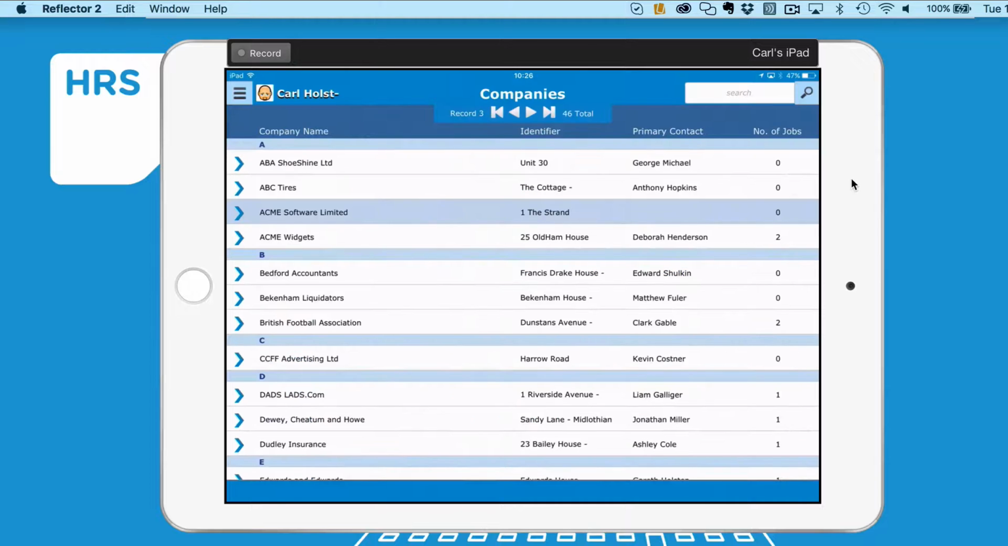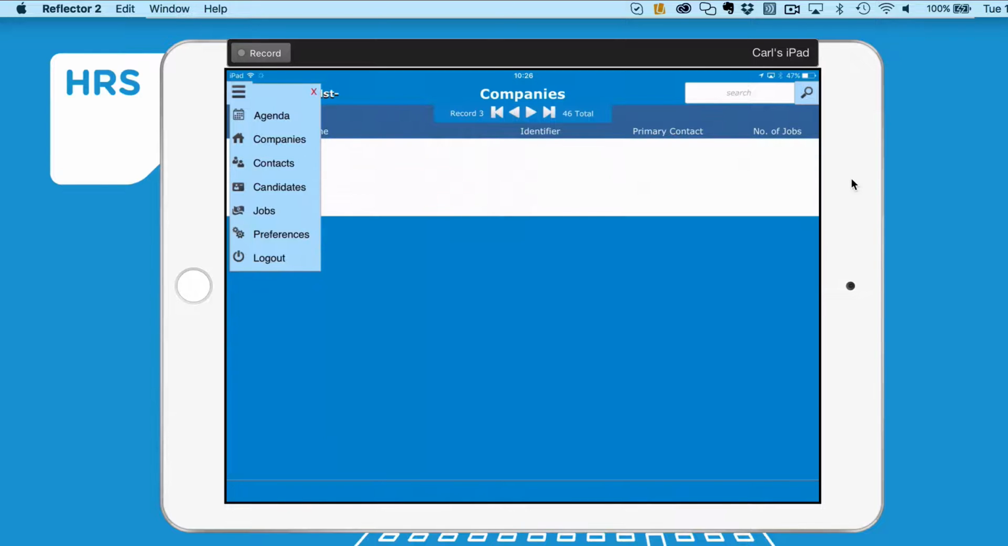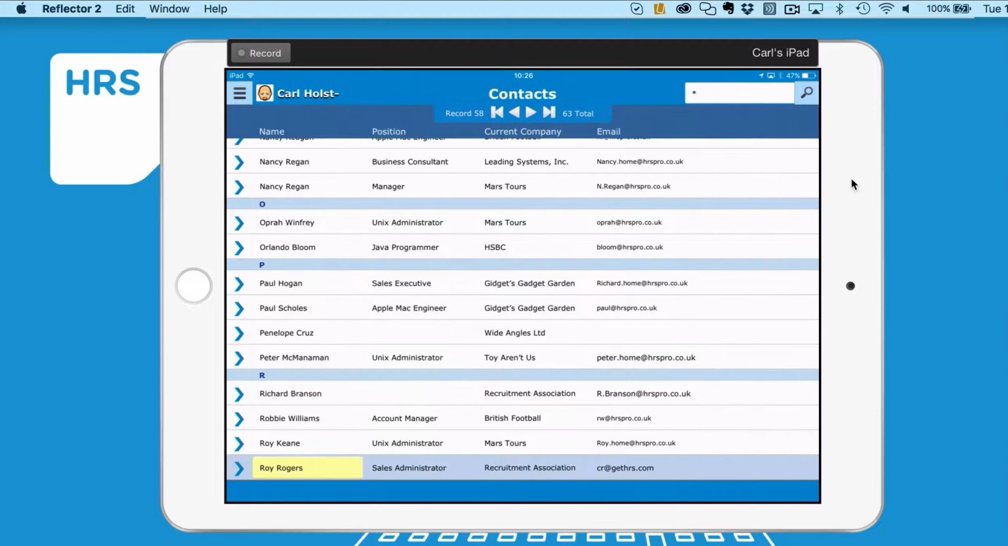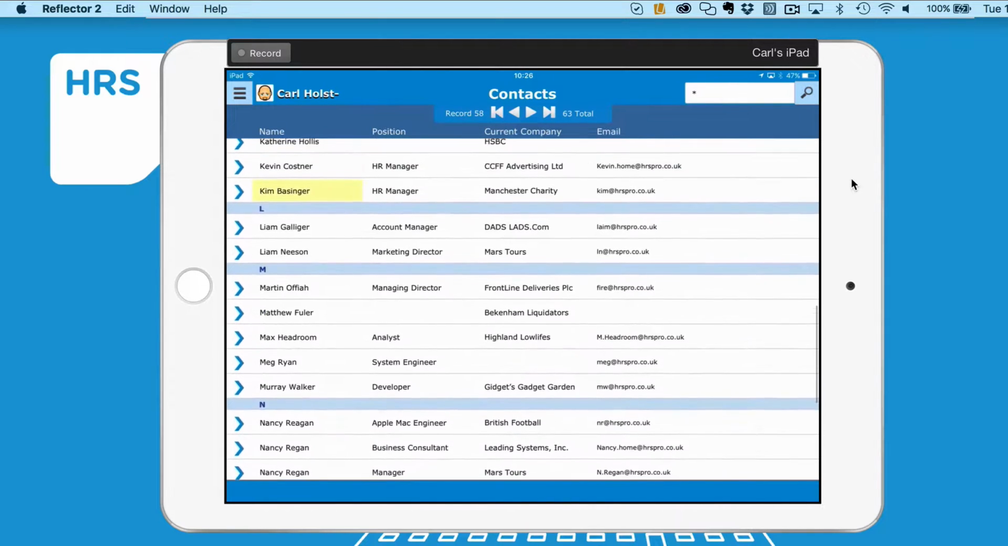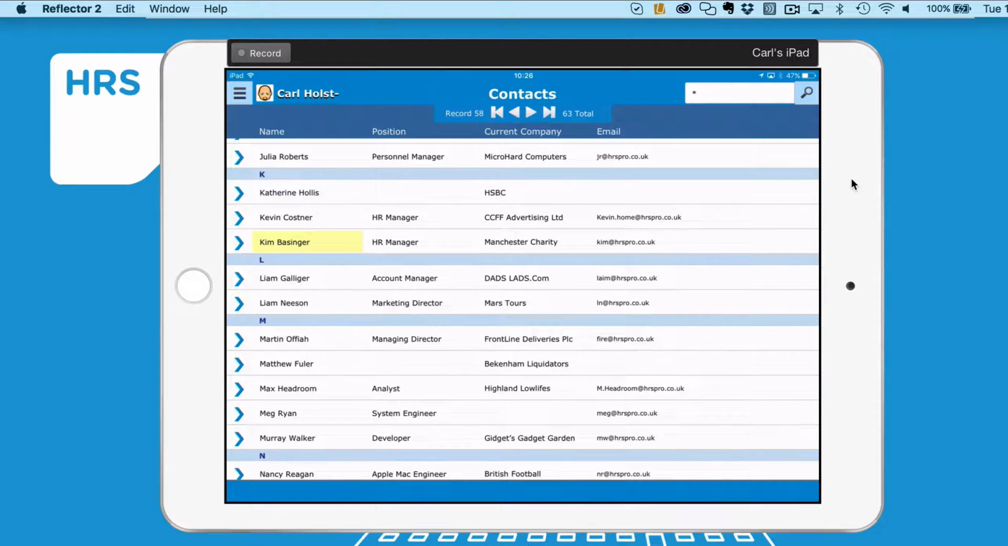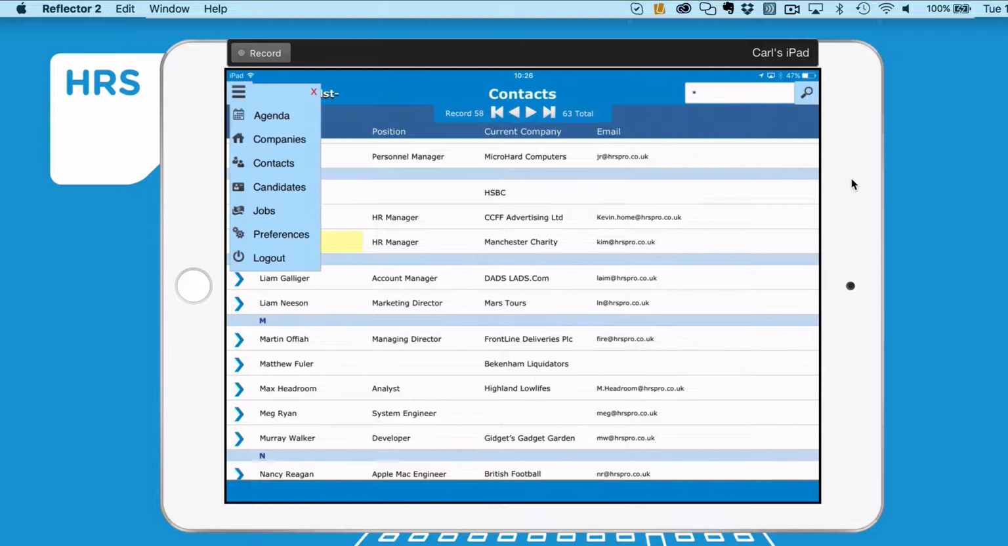You've got some portals there with company contacts and communication logs, and you can go back and forth as you wish from that area. If we go into contacts, the same thing appears in the contacts. You have a list of contacts. Any candidates that are also registered as contacts will also be there. As you saw, they're highlighted as well.